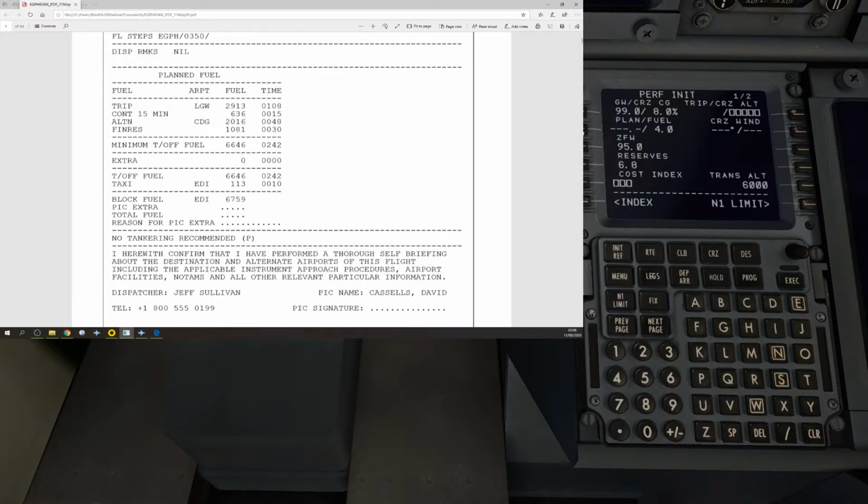Oh, I put that in the wrong one. Put it in here. Oh, 6.8. Don't worry about that, okay? So that's what our plan is. Okay, our block fuel will always be our planned fuel that we're going to use.